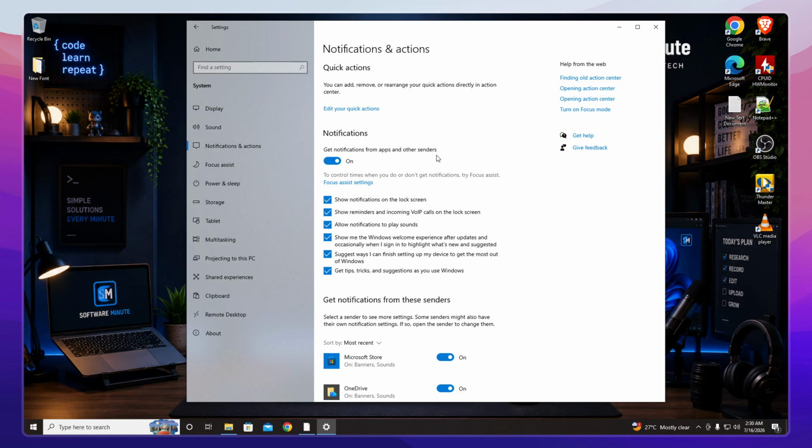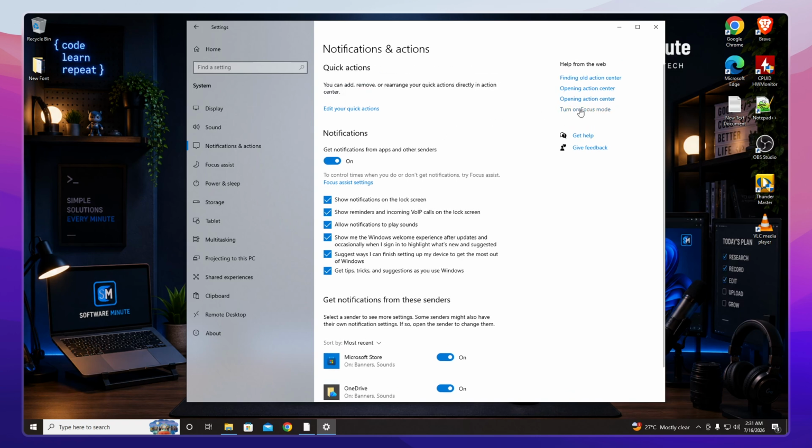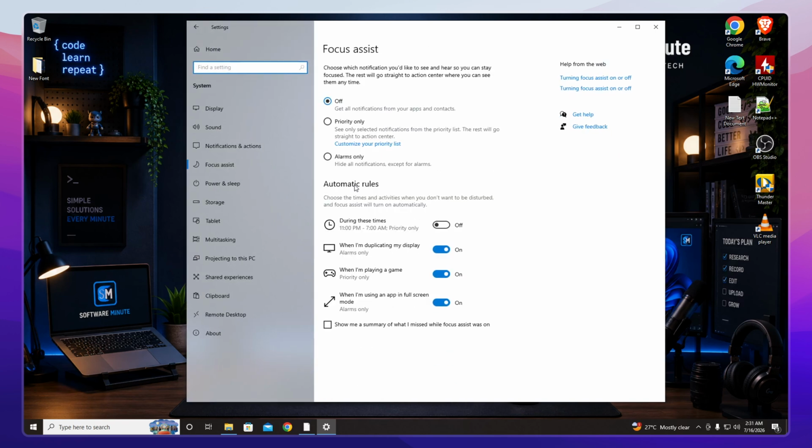Within the Notifications and Actions menu, look for an option called Focus Assist Settings and click on it to access these controls. This feature is actually quite important because it determines which notifications are allowed to break through and appear on your screen. Focus Assist is designed to filter notifications so that only priority items come through during certain times or activities. Here's where we fix the issue.